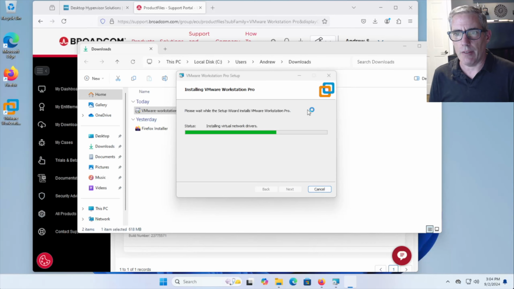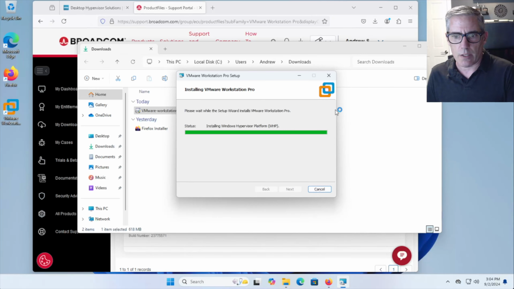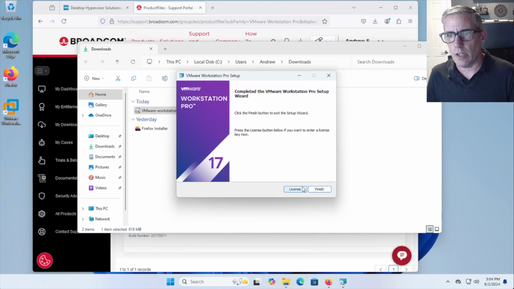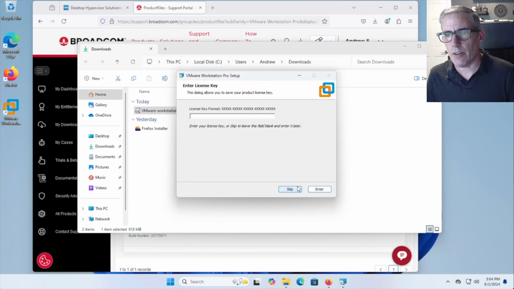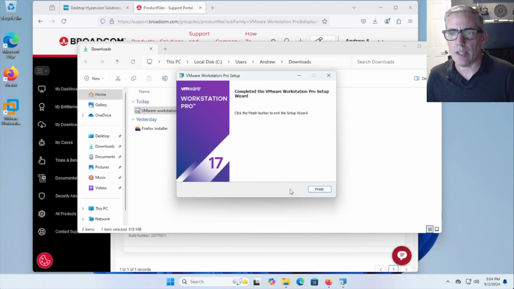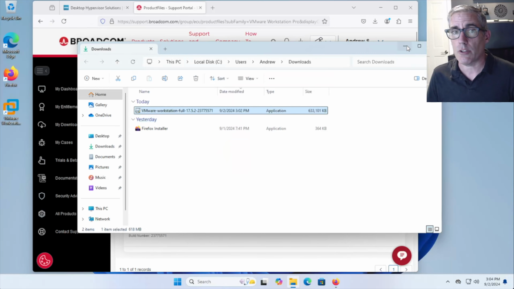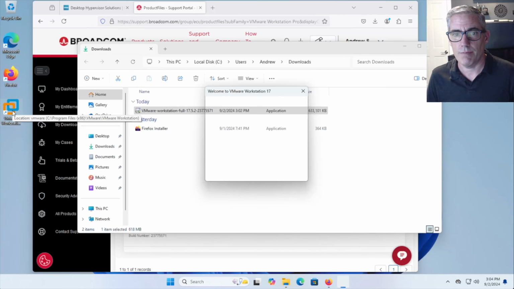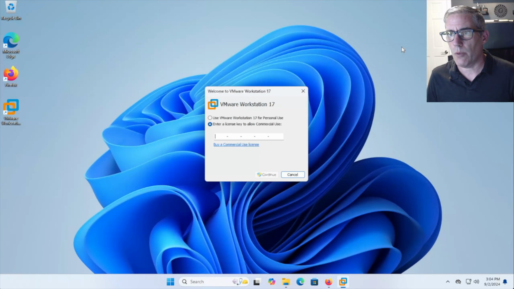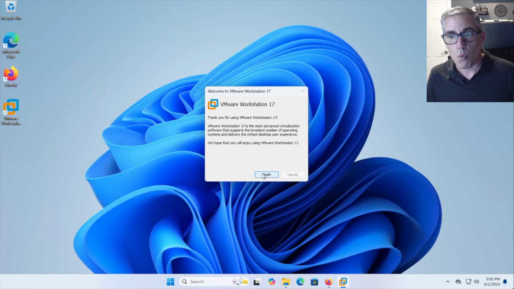So now I have this software installing, and this is a brand new Windows installation, so there wasn't anything else going on there. Now I can either enter the license key, or skip to leave this field blank and enter it later. I'm going to skip. When I launch it, it should ask me if I want to use the personal license. So let's get that out of the way and use VMware Workstation for personal use. I select that, and it lets me use this for personal use.